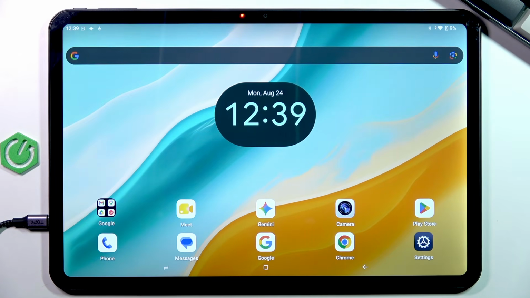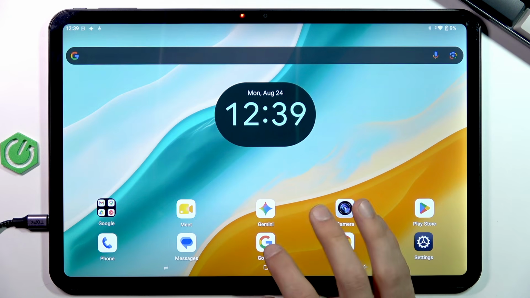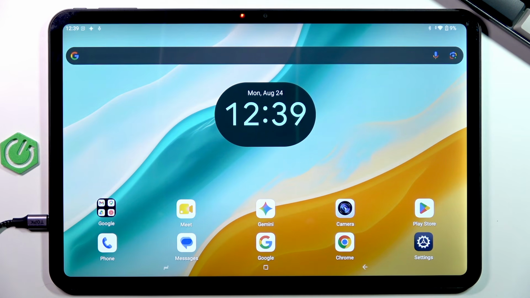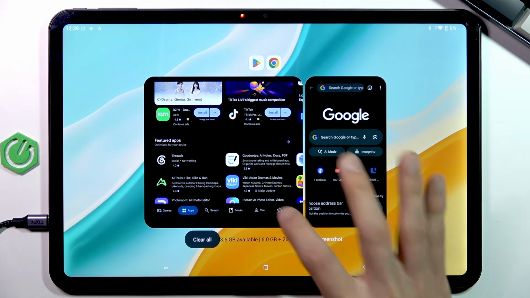To leave the split screen mode, just tap the home button and return back to the home screen. And that's how you manage the split screen on your tablet.